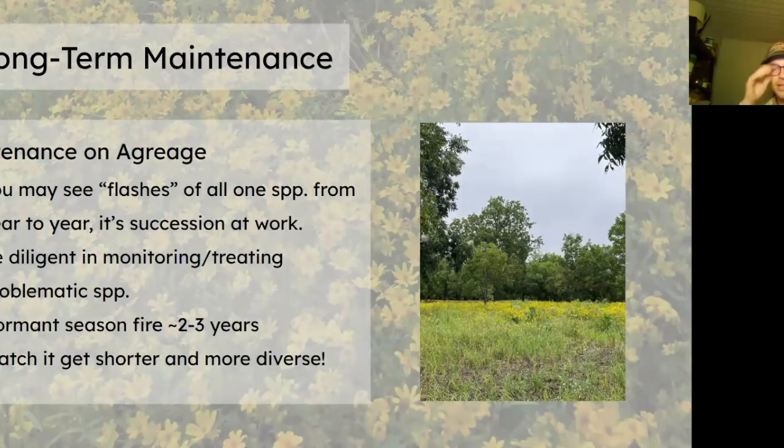You will often see within these native plantings, one year it's all black-eyed Susan, and the next year it's all penstemon, and then the next year you really have a heavy grass year, and then the next year everything's much shorter, and so on and so forth. That is succession at work.